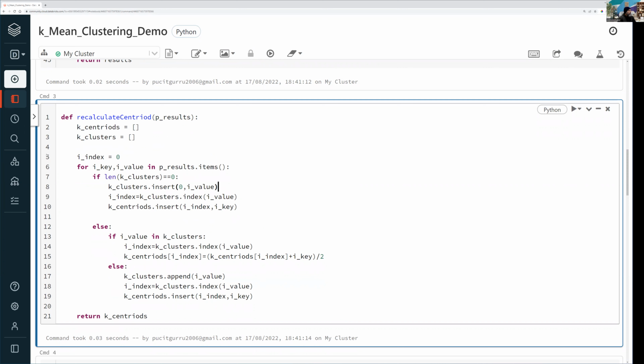All right. So again, we are doing the same thing. We have two lists. One we have defined for k centroid, and the second one we have defined for k number of clusters. Now, what are we going to do in here? We are going to pop each value, and you can see in the dictionary we call the items function. It's going to return all the key-value pairs, which I'm storing into two variables, i key and i value.